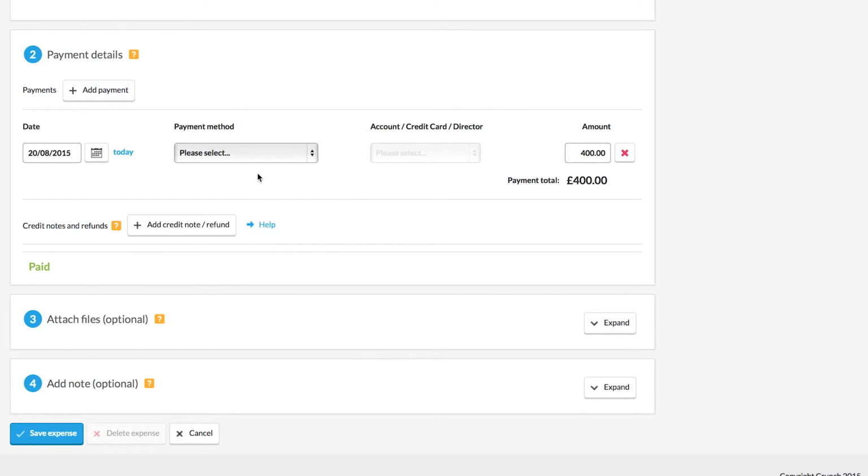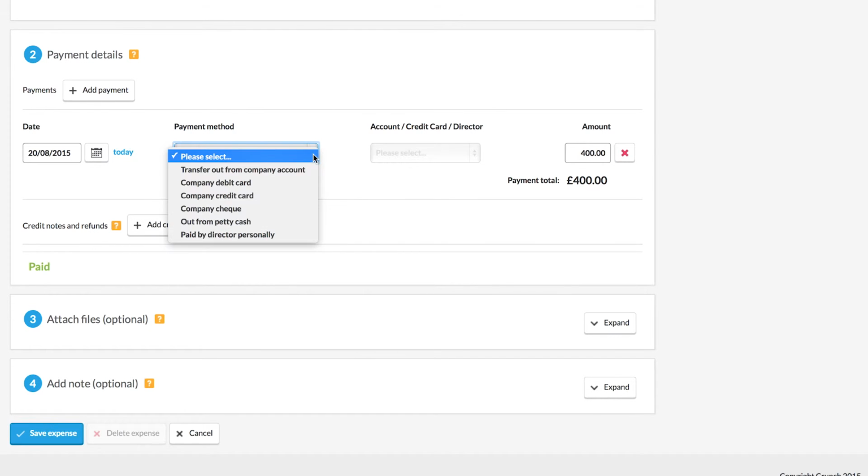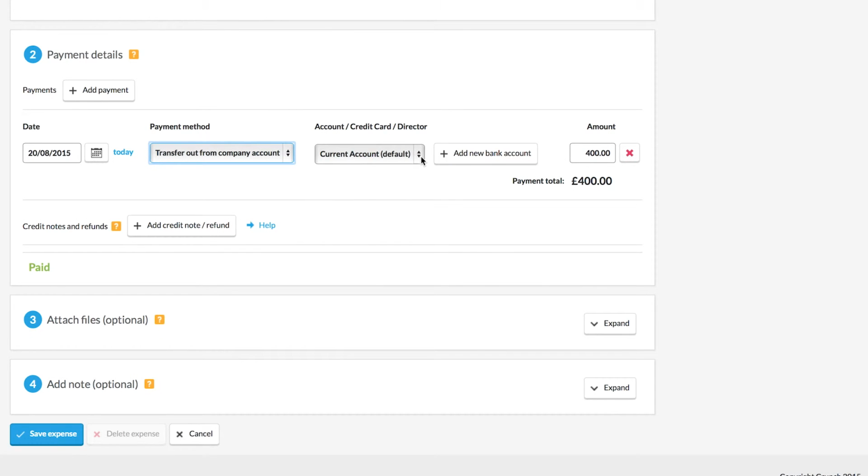So when did you pay your supplier? The first section is when you received the invoice from your subcontractors. The second section is when you paid them. Now, normally I like to pay my subcontractors on the day. So when they send an invoice to me, I like to pay them straight away. So I put it for today's date. The payment method, I paid it directly out of my business account. I'll select the normal bank I use.